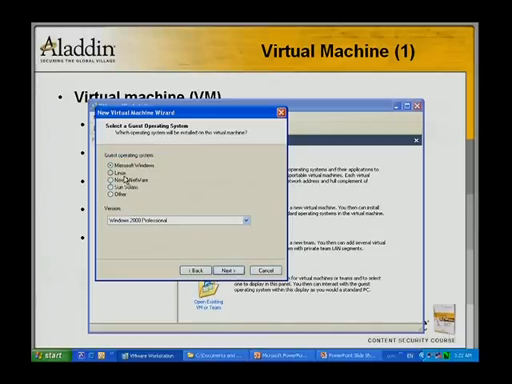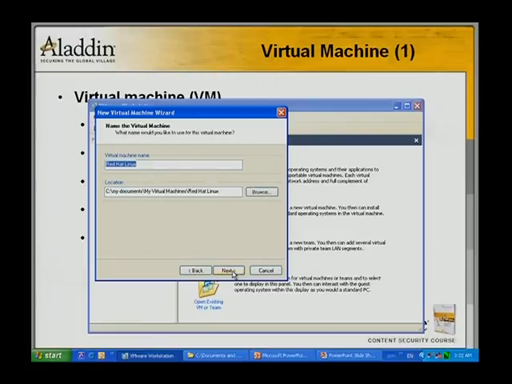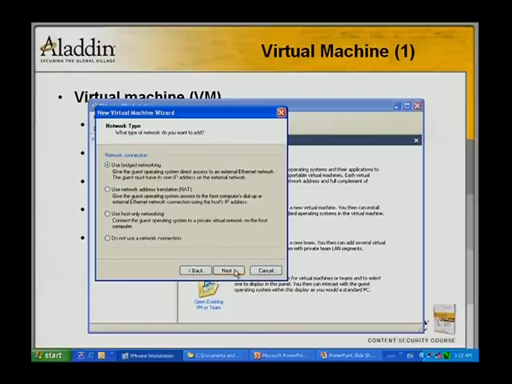Now it tells me the operating system. Pay attention that I'm running Windows XP now, and it tells me that I'm able to run a different operating system on that box. So let me choose Linux and Red Hat Linux. I press next. It tells me now the location of the virtual machine file that will be loaded from. And it asks me which network connection I would want to use. In this example, I would use bridged networking.